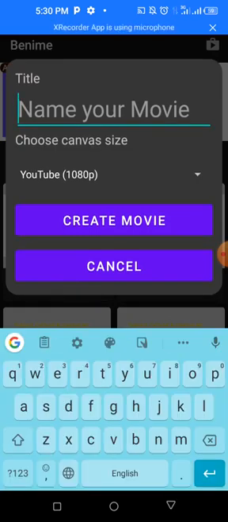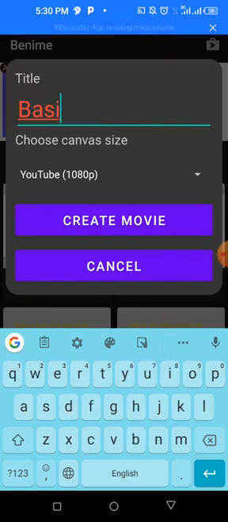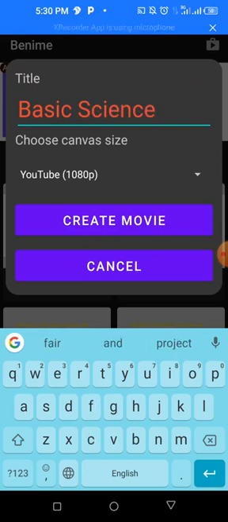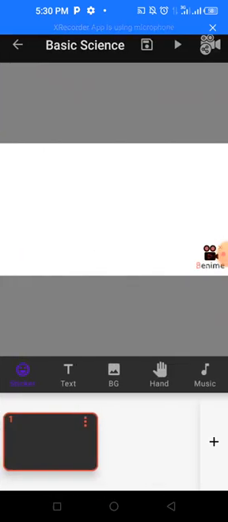For example, let's say I want to create basic science. Then I can name my movie as basic science. Right? Basic science. Now, that is that. So, the next thing we're going to do is we click on create movie. Right? So, after clicking on create movie, we come to this interface.